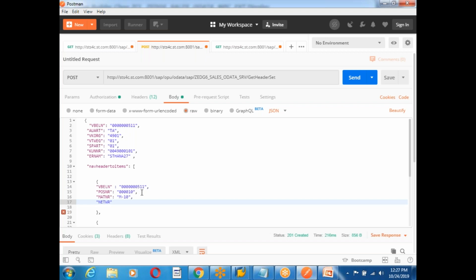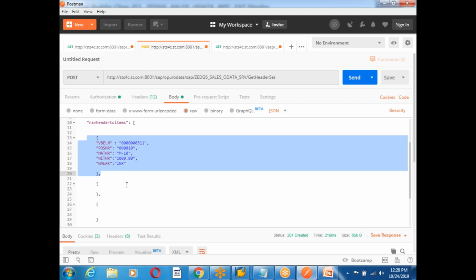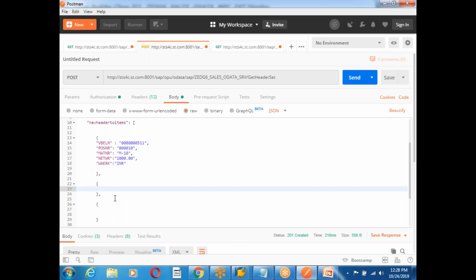And I am going to have the next field NETWR, and maybe my value is 1000.00. And also we have the currency, WAERK. So this is the currency, and every field is separated by colon, and the value is INR. That's it. So this is one set, guys. So I have one item. If I want one more item, take this, control C, and keep this in the curly brace. And this is my item 20, guys.